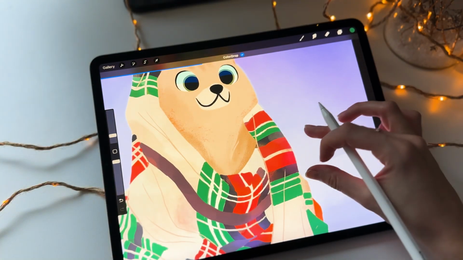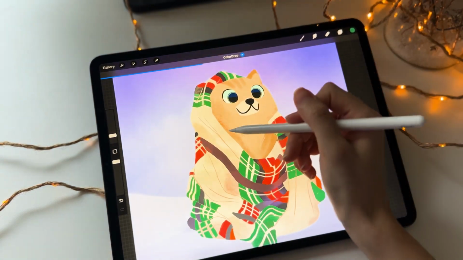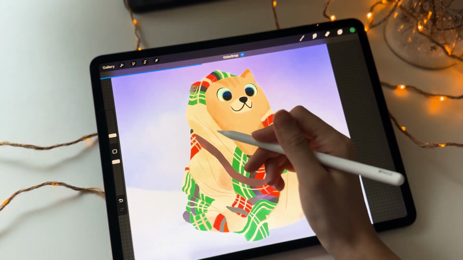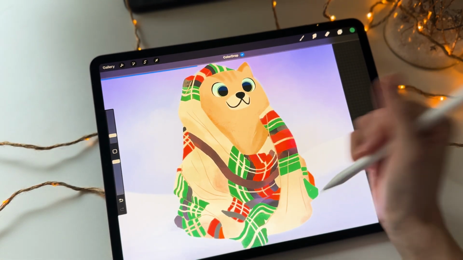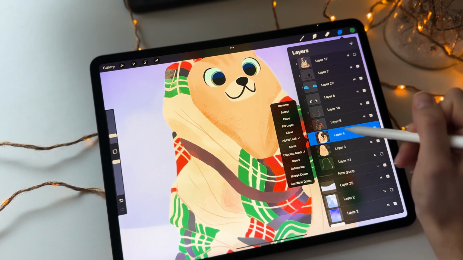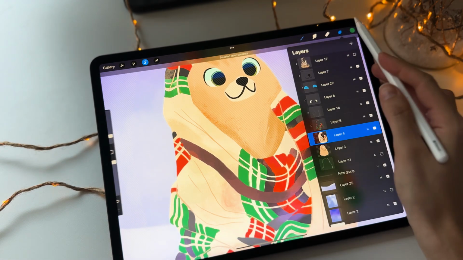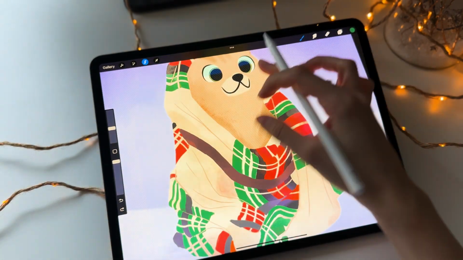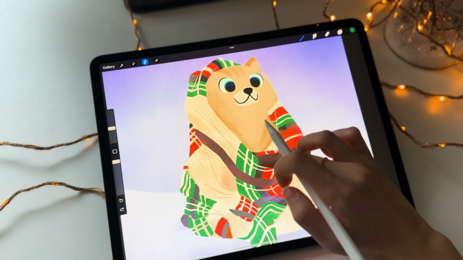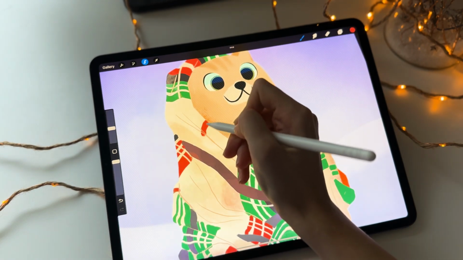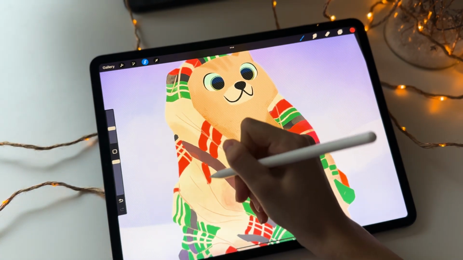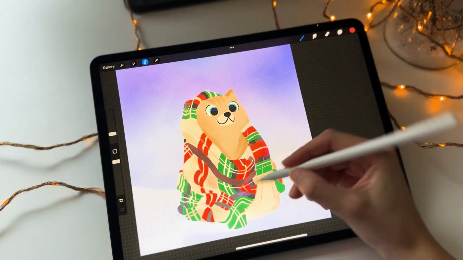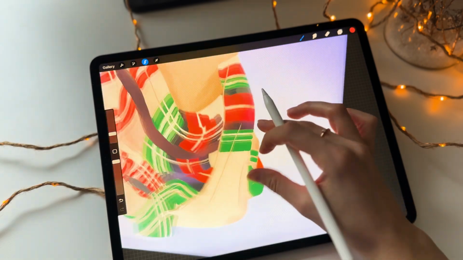Okay, so I've changed all of the colors and I feel like it's way too empty in here, and I want to add more green and red checks in here and a little bit in here. I will go ahead and select the blanket layer, so I can stay in the shape while adding those checks. And I think I need more red in here. Okay, I feel like we need more red in here and then a little bit of green there.